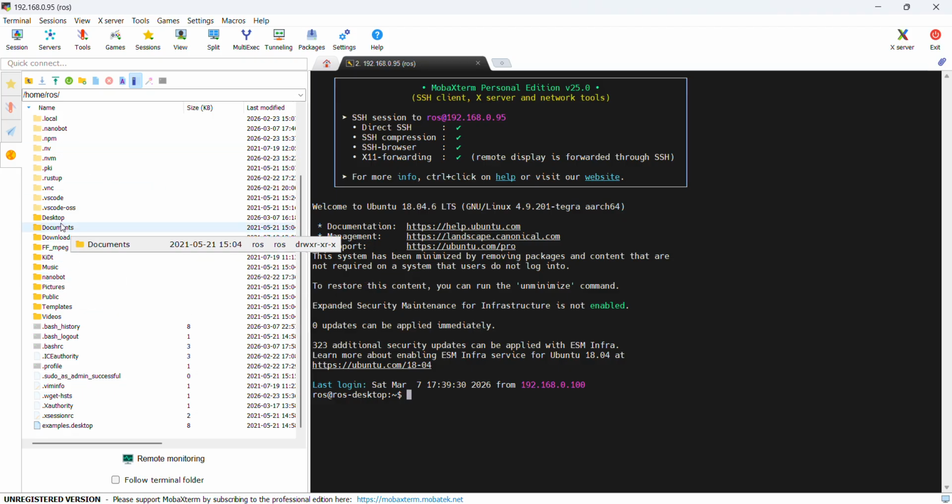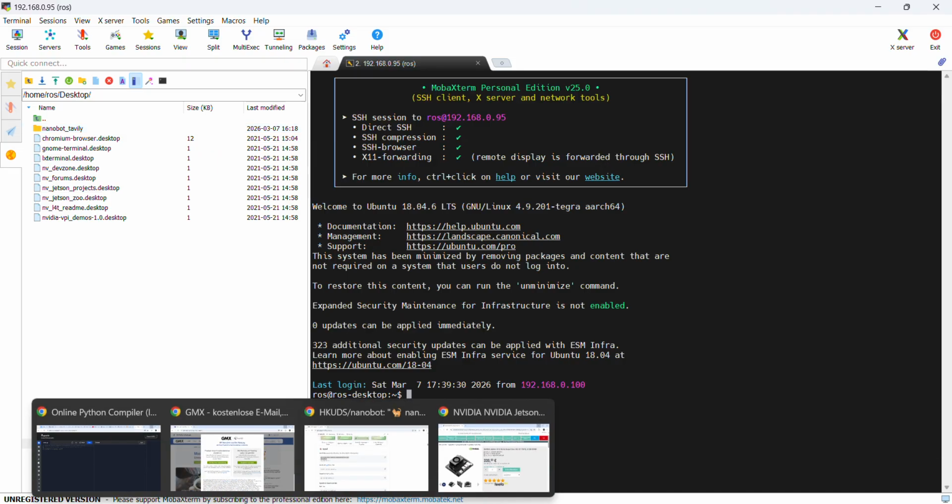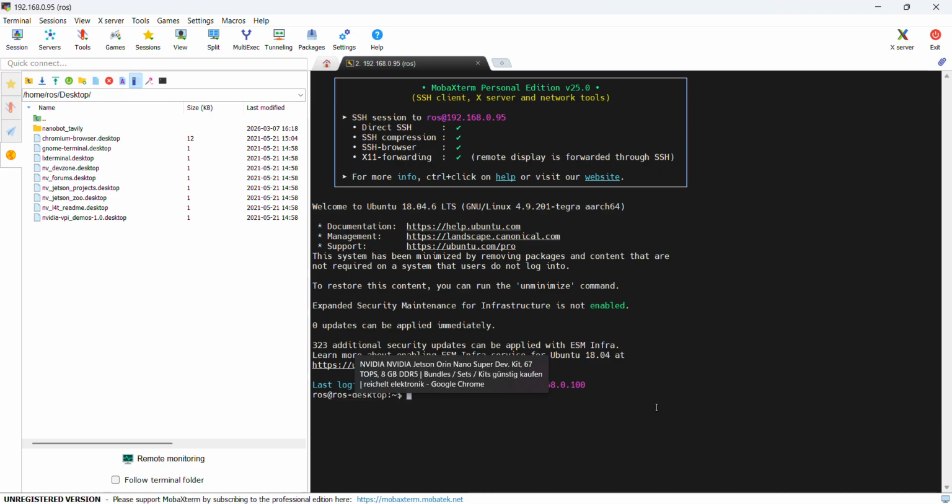Let me see if I can go to the desktop. I have made a customized version of nanobot called nanobot Tavily. Nanobot by default uses the Brave search engine, and I have converted it into the Tavily search engine. This is also something that is available on my GitHub repo. I will probably link it in the description.